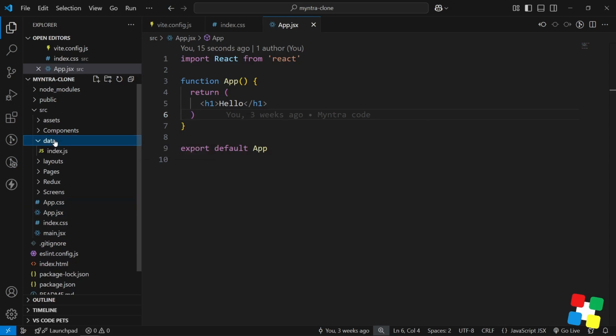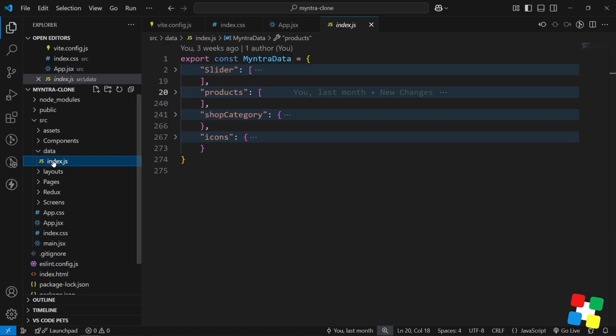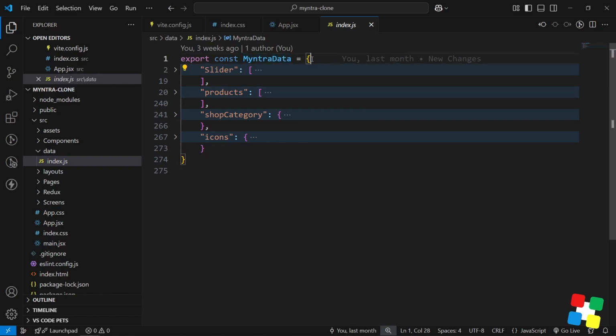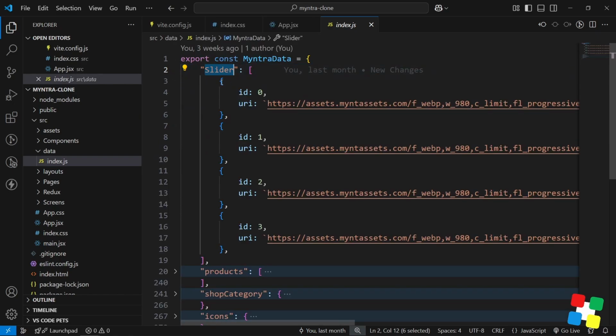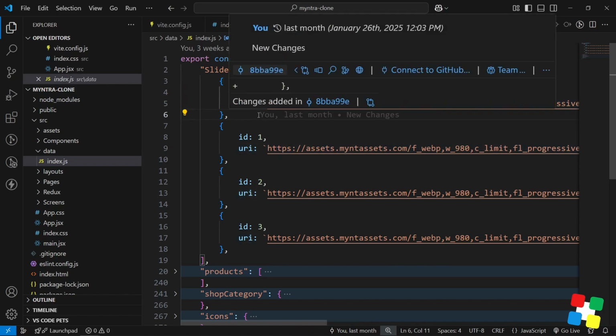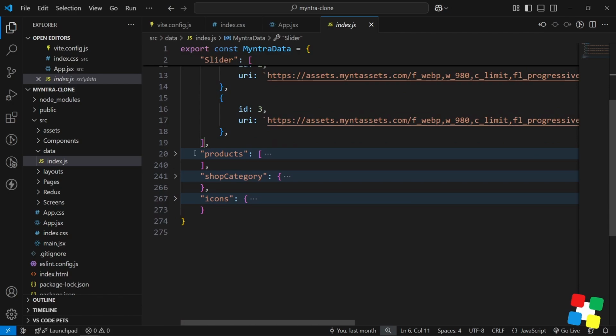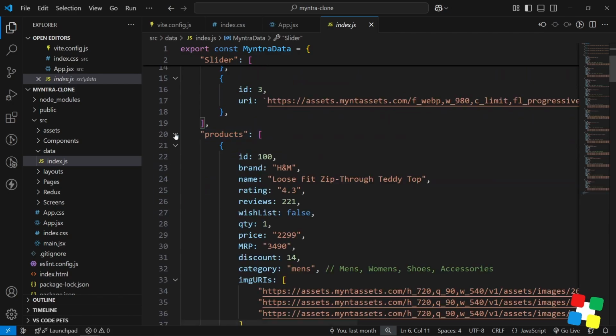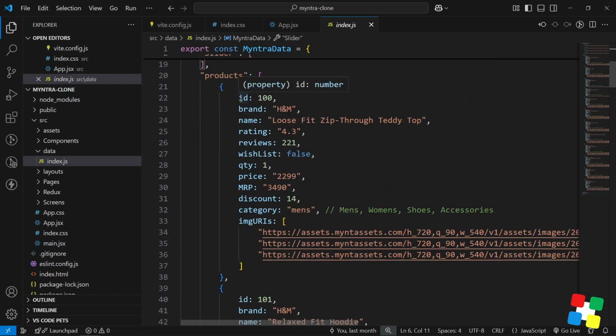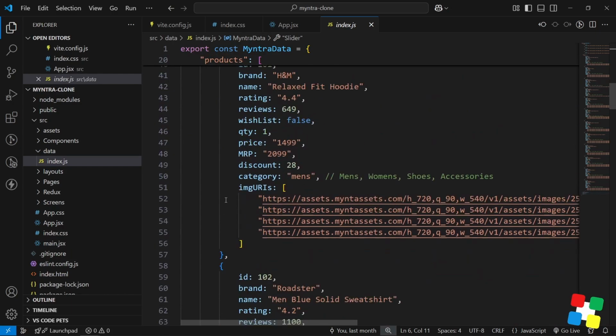I have static data of Myntra. Let me show you. Inside the data folder I have created index.js, and we have it here. We export a constant Myntra data as an object, and as a key we have slider, which if I open it you will see an array of objects where we have id and url. These are the image URLs of the image slider. Then we have products, which is again an array of objects where we can see the data of each product.